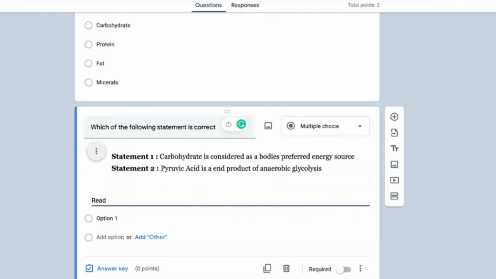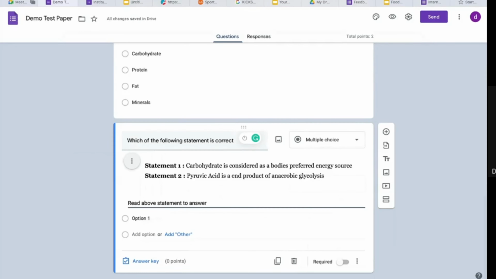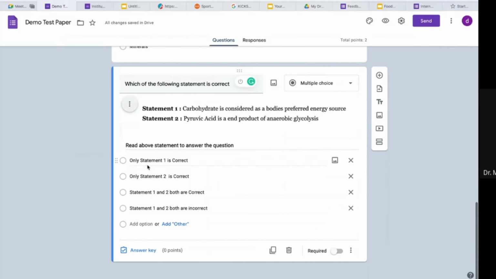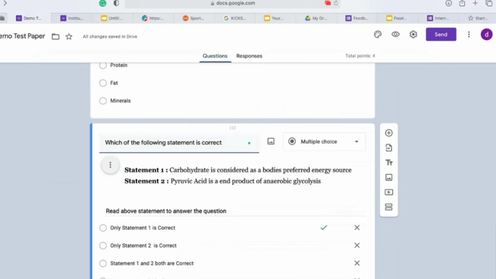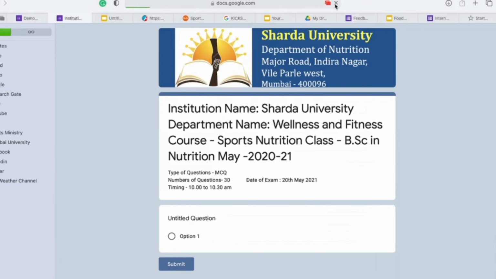In the caption, you say: read the above statements and answer the question. Okay. And then you can add these options. So only statement one is correct. And I'll award point two. So you can see two questions, 4 points. I'll say done. You can see in preview also, if you want to see, your question paper appears like this.